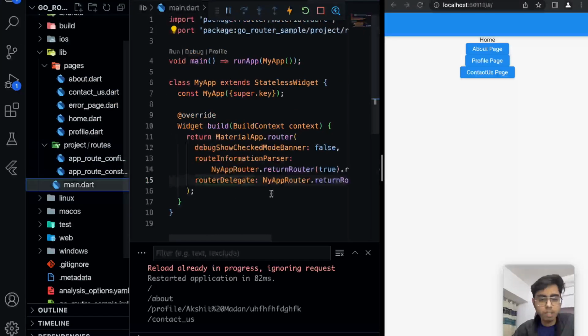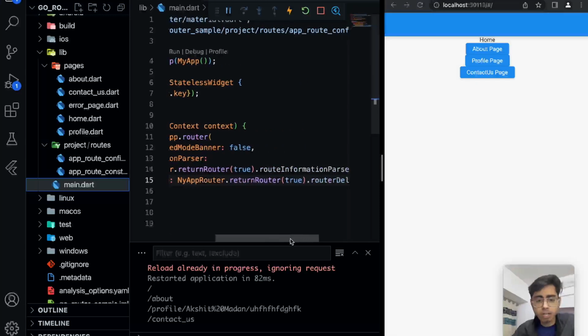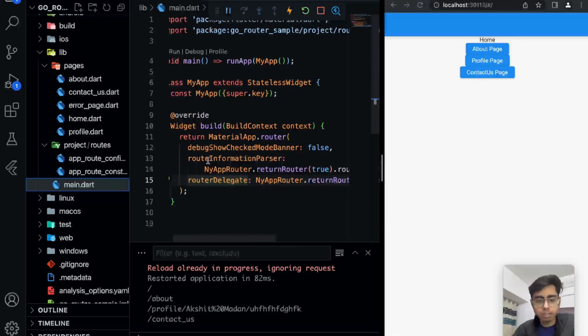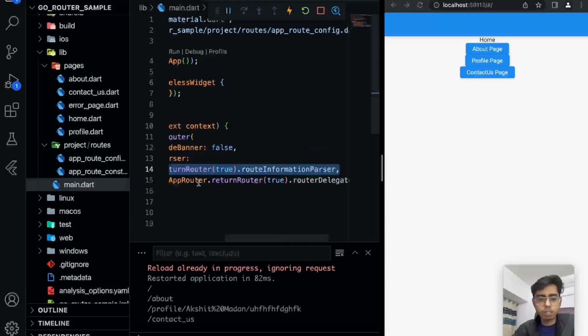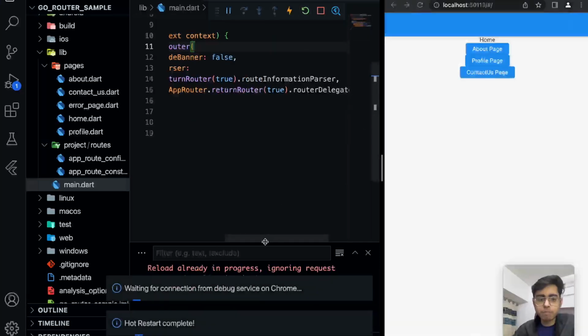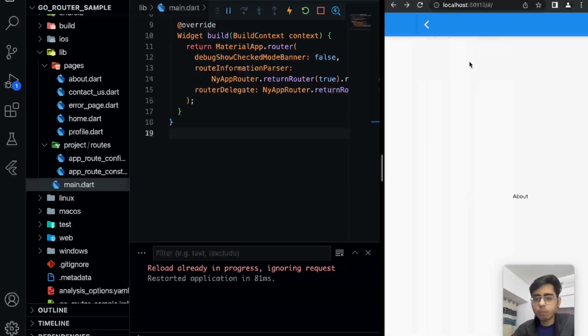So everything is done in main.dart. I'm passing my route information parser as my app router dot return router, and true will be my isauth condition. So for this, I should stay on the profile page. Let me just refresh and go to about page, working. Then I can go to profile page, working, contact us page, working.